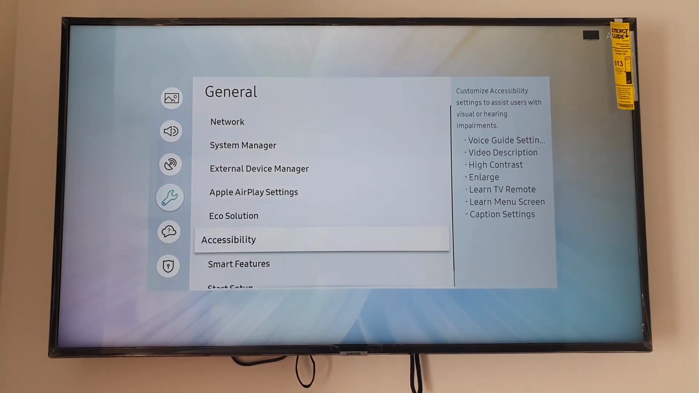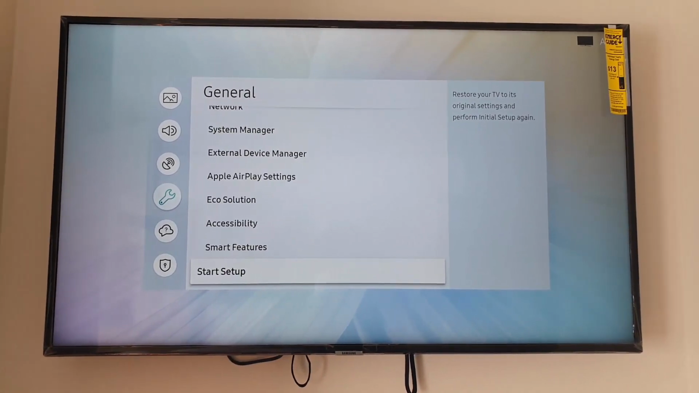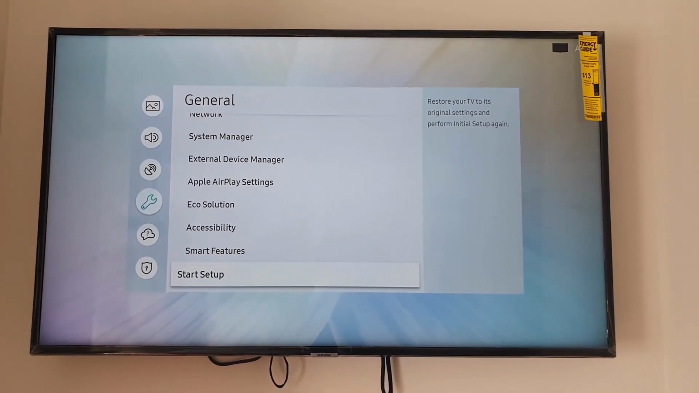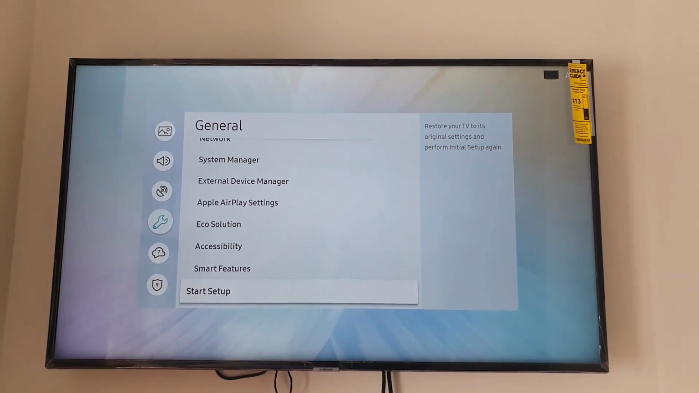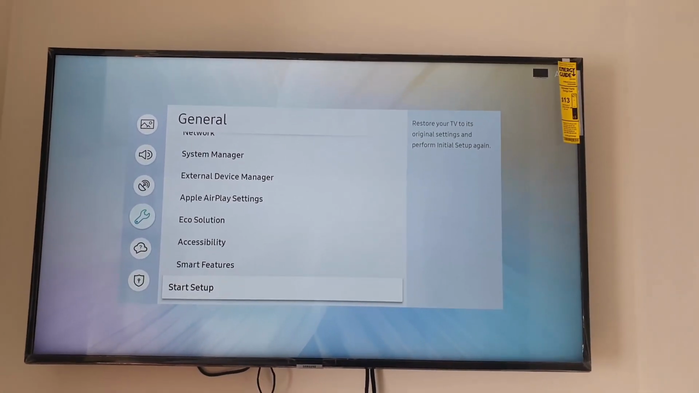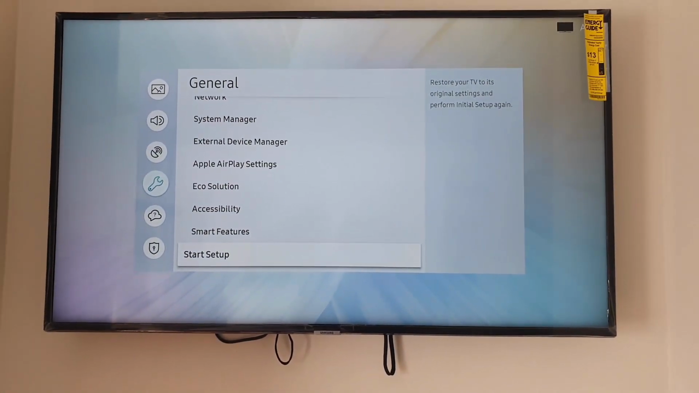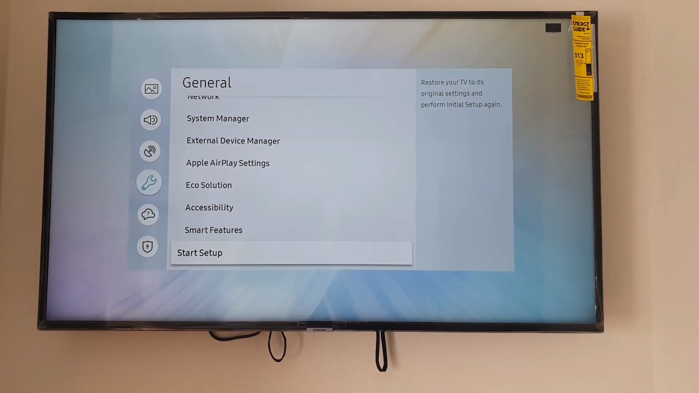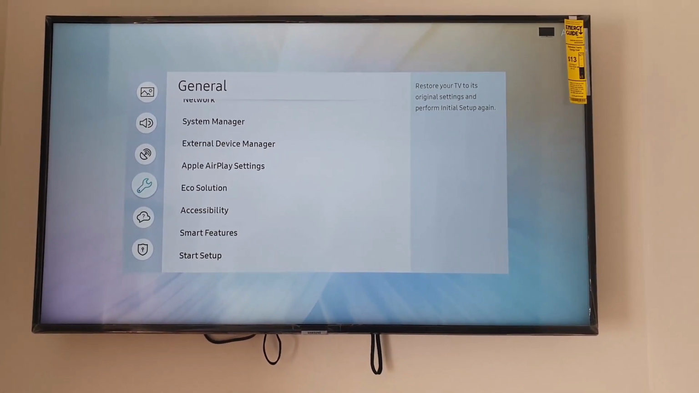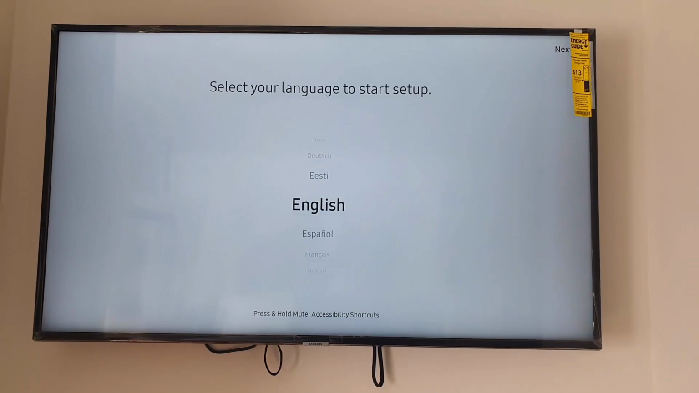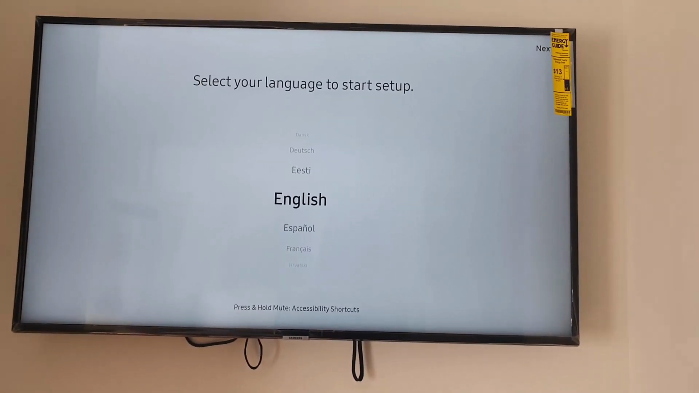Next, go all the way down to startup. Now it notices it says restores your TV to its original setting and performs initial setup again. So go ahead and hit the option to start setup. Now of course once you do that, the TV will pause for a bit and there you go, it will return to this screen.